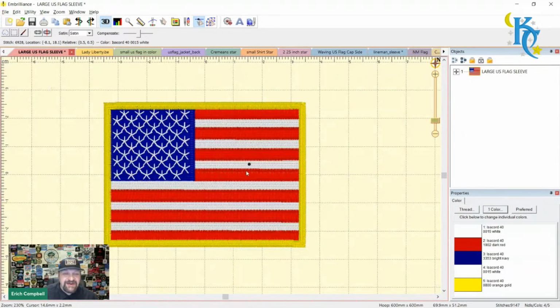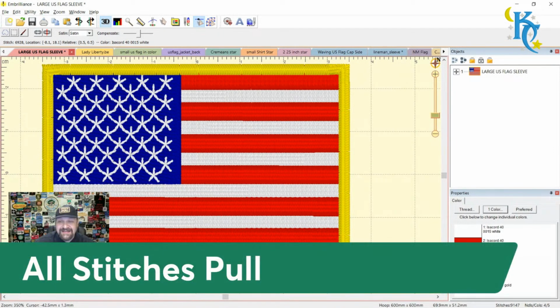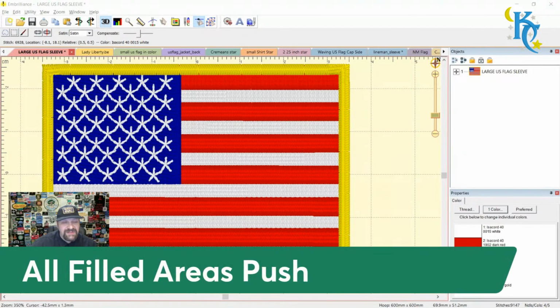So what we've seen here, we've got overlaps. We're dealing with stitches. One of the things we also have to realize, even on those little stars like we talked about, all stitches pull. So you're going to see that these really do reach out very close to that border. Also, all filled areas push.